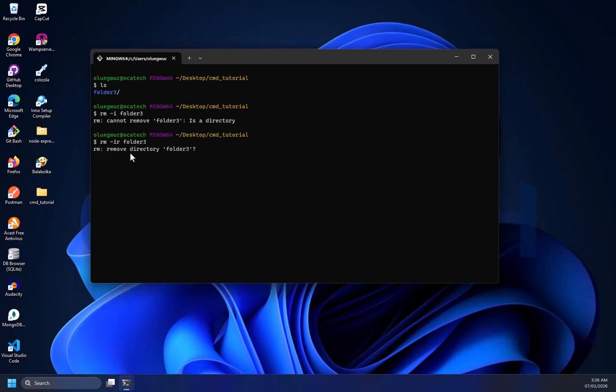Do you see now it is asking me a question, remove directory? If I want to remove it, I press yes. It is asking me another question now, are you sure you want to remove it? If I type yes and press enter, that is it, folder 3 has been removed. If I do ls, you can see the cmd tutorial is now empty. So all the folders have been removed from this.